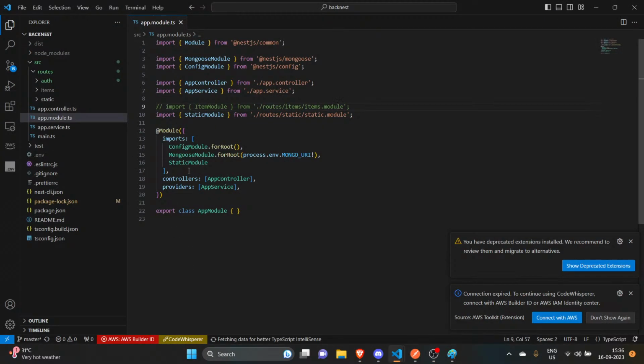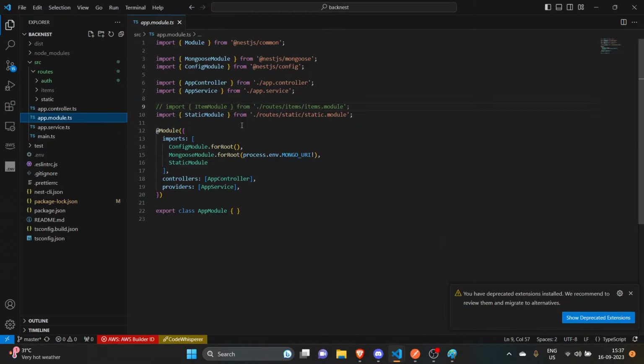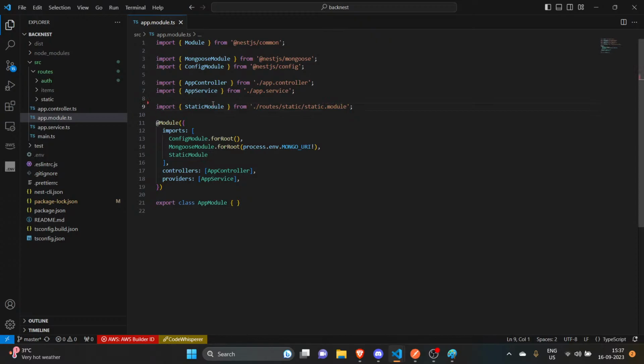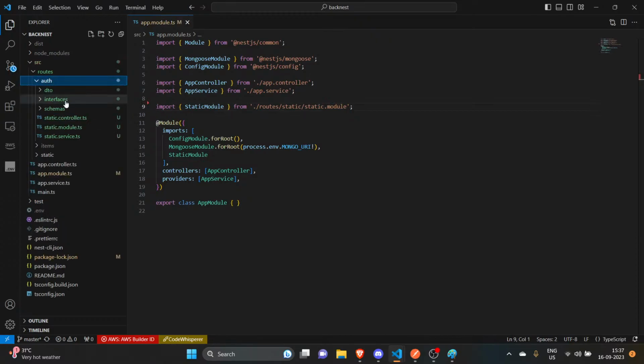Okay. So where was I? Yeah, so we are in the module generation. Okay, item module, we don't need that. I'll remove it. We have auth. Oh yeah, I was doing auth.